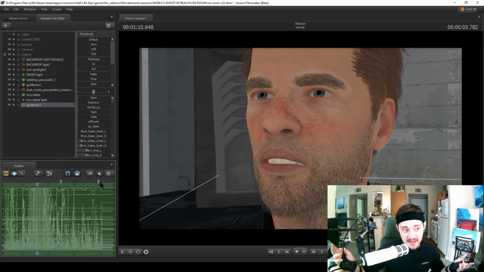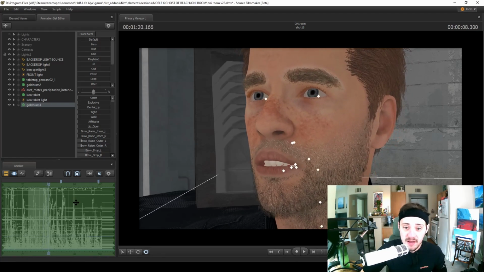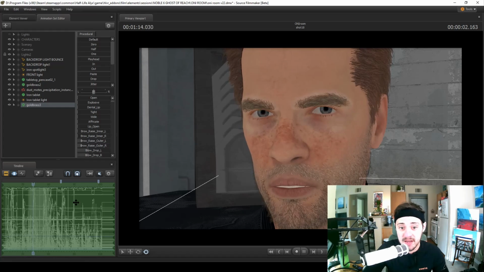This process is again very new to me, so I'm still learning how to do it in an efficient way, and it is tricky. It's very tricky. There's a lot of things to consider.